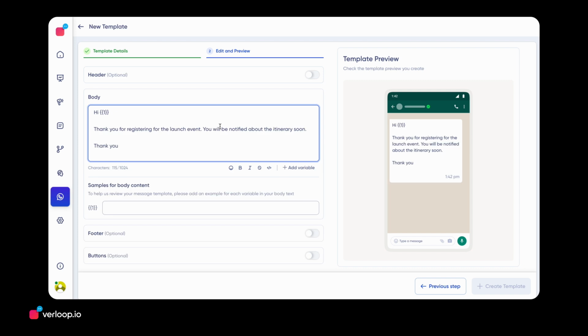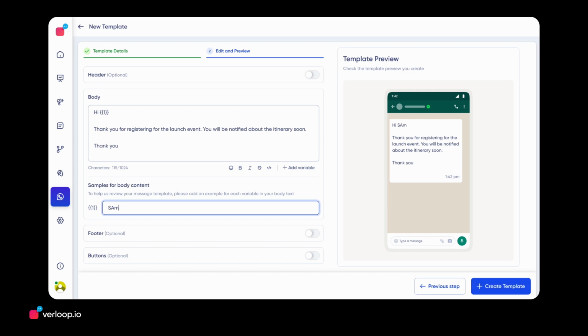In this template, I have added a variable {{1}}. So I have to give a sample content that what this variable might contain. Here 1 symbolizes the name of the person to whom I am sending this template. So I will give the sample content.